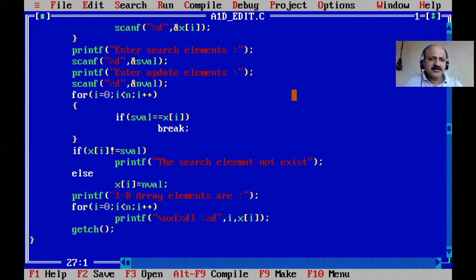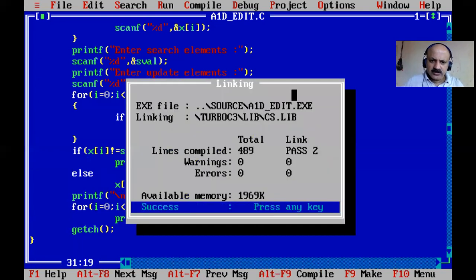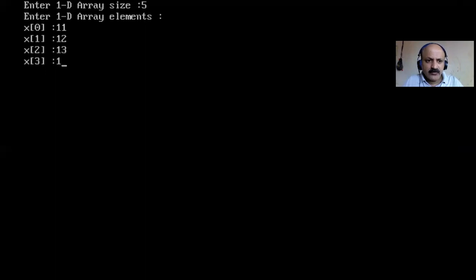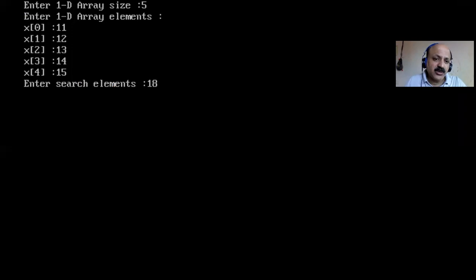So not equal to. Our whole loop is terminated, and the search element does not exist, and then our array is printed as it is. Let us see whether this condition works perfectly or not. There is no error. I give the size, and we enter 11, 12, 13, 14 and 15. For the search element I give 18 itself, and we replace the new element.